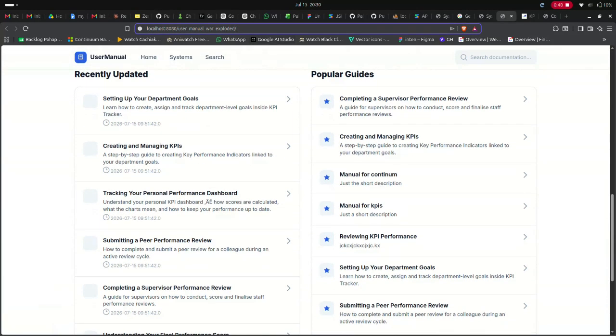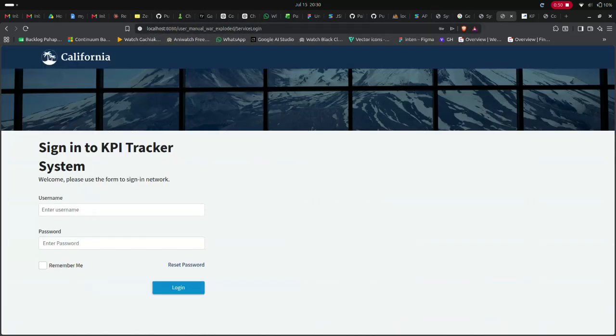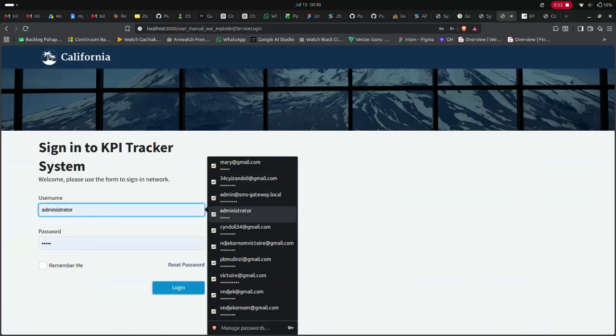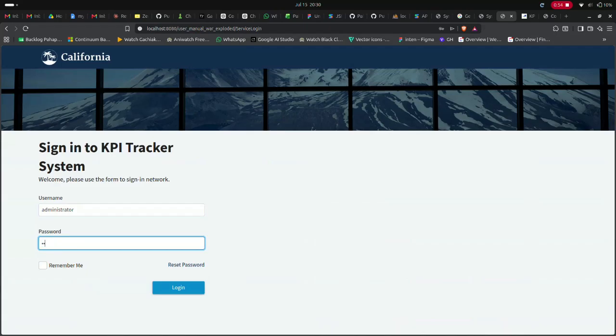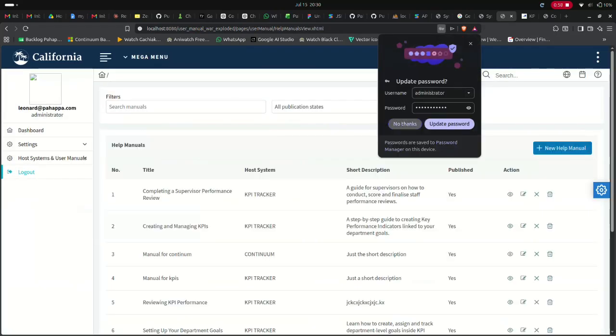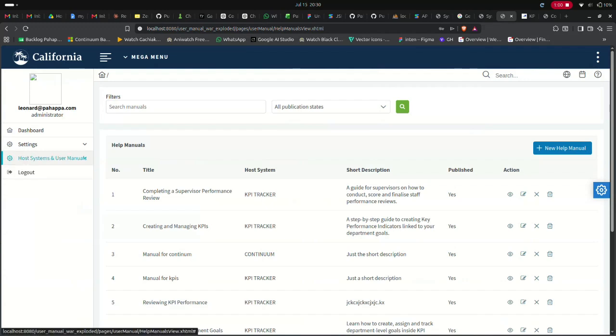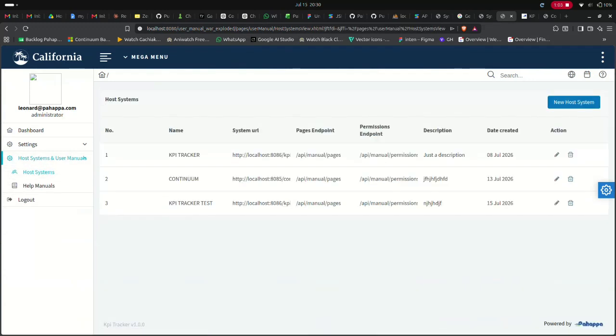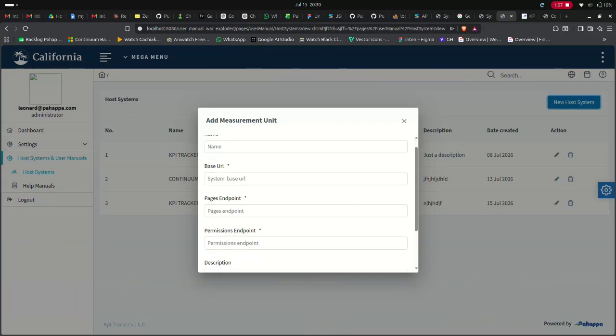To access the admin panel, navigate to /admin. You will be redirected to the login page. Log in with your administrator credentials. The first thing you need to do in the admin panel is register your enterprise application as a host system. Click on Host Systems in the sidebar, then click Add New System.